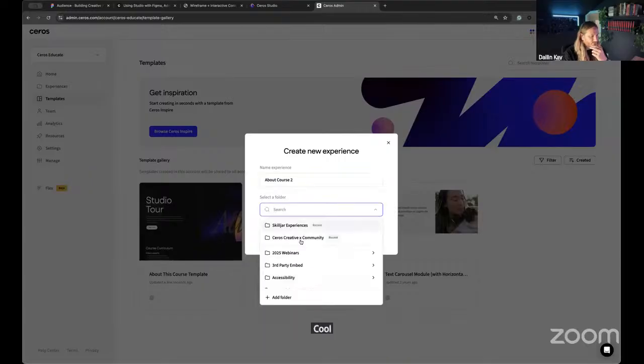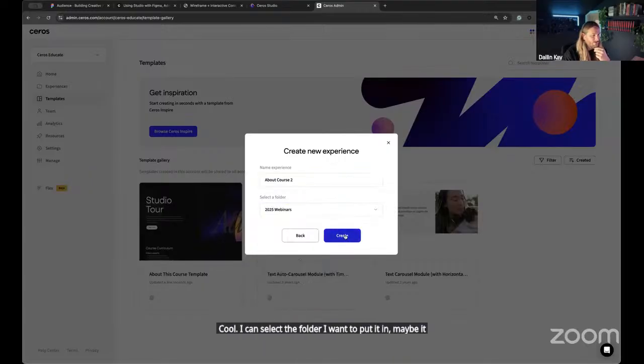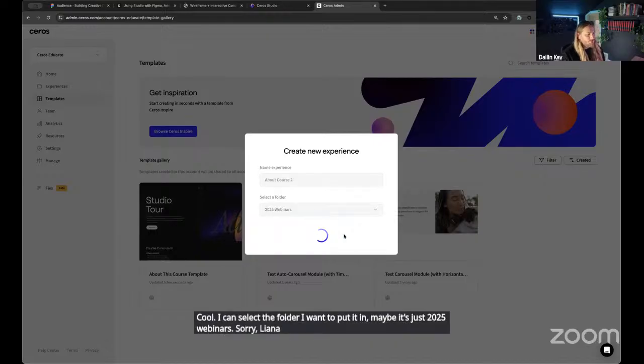Cool. I can select the folder I want to put it in. Maybe it's just 2025 webinars. Sorry, Liana, that I'm screwing up your folders.